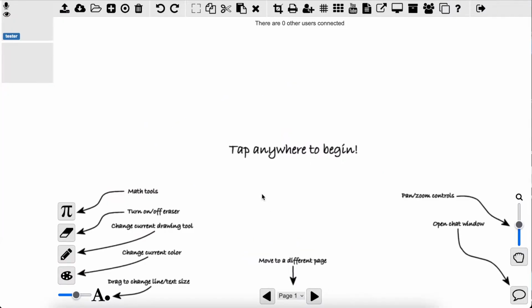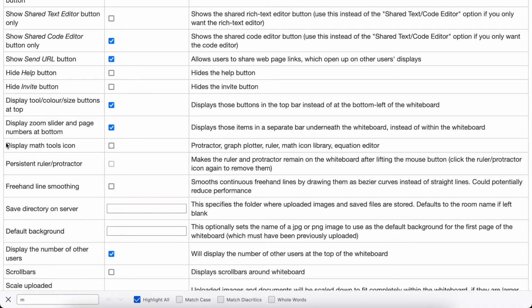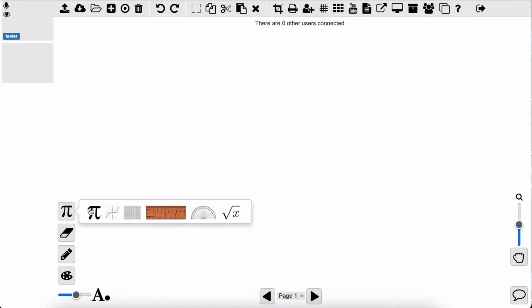To bring up the math tools, click the pie icon, which should be at the bottom left of the whiteboard, just above the eraser. If you don't see the math icon, check to make sure that math features have been enabled for the room in the admin control panel. To enable math features for the room, tick the Display Math Tools icon tick box.